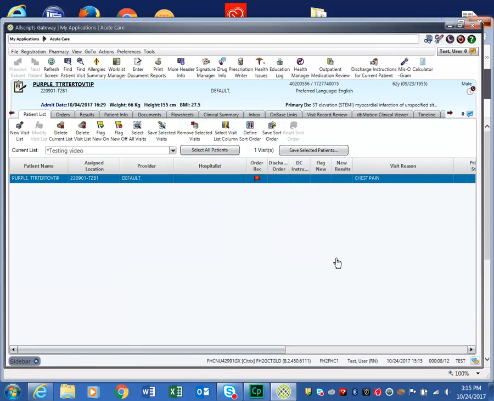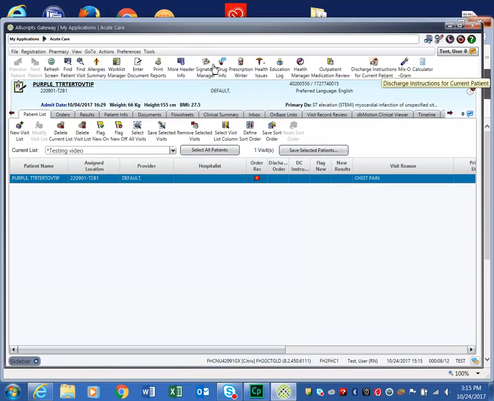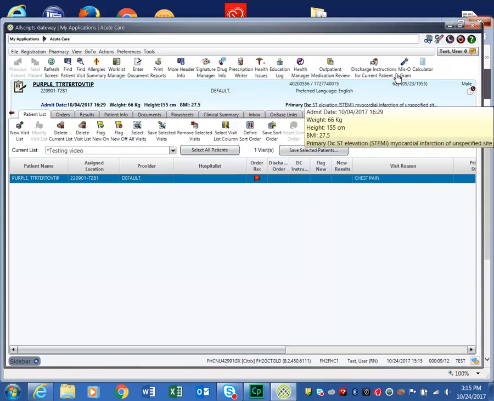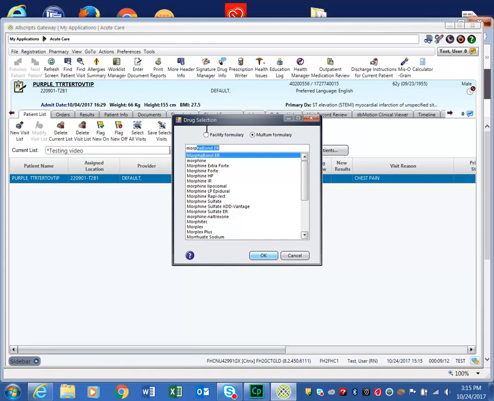More header info displays admission info and care providers. The Signature Manager will list any orders or tasks that require your signature. It is recommended to check the Signature Manager at the end of every shift. Drug Info opens a medication education search. Some items here are available in English and Spanish.